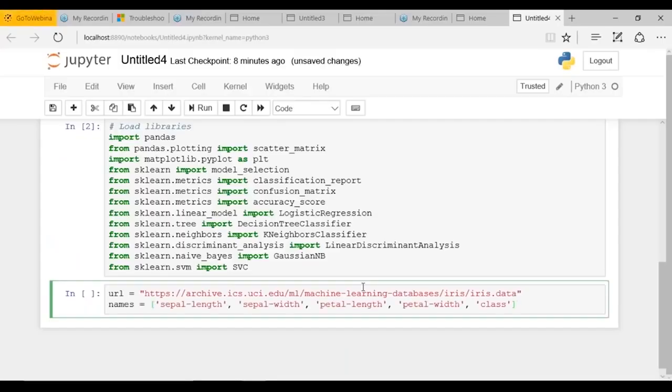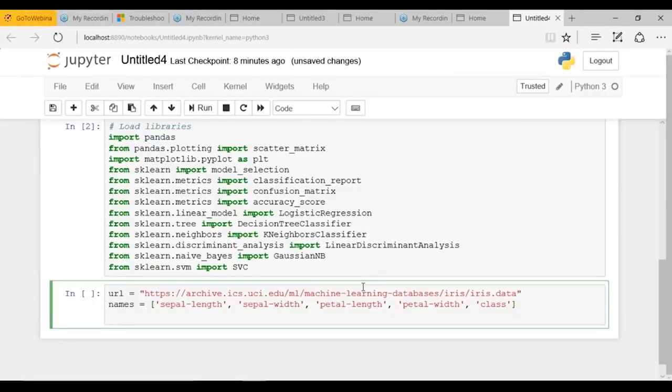I'm defining a variable names which consists of various parameters including sepal length, sepal width, petal length, petal width, and class. These are just the names of the columns from the dataset. Now let's define the dataset. So dataset equals pandas.read_csv. Inside that, we are defining the URL and names equal to names.